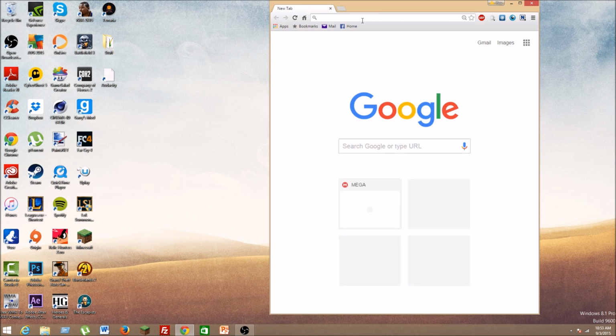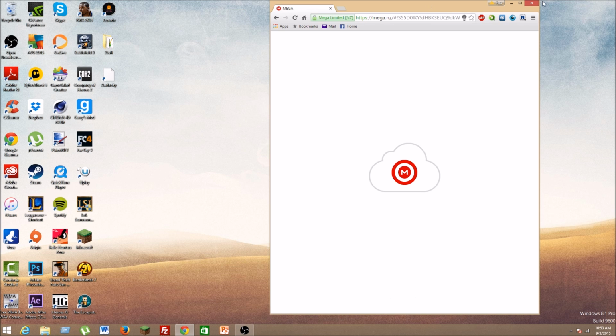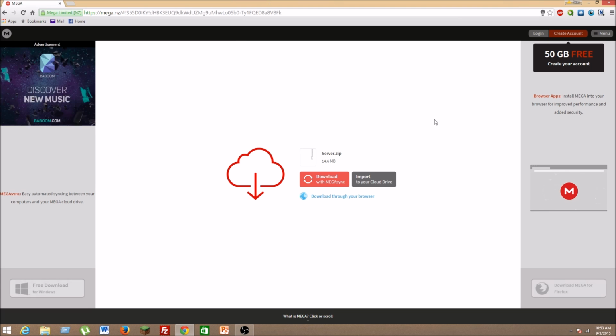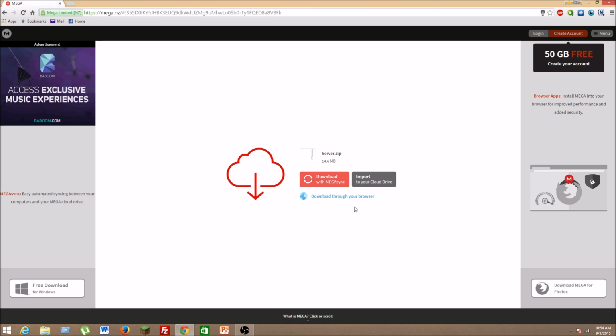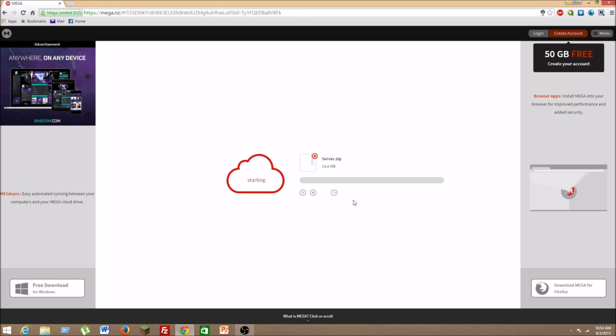All you got to do is open up your internet browser, go to this link, and it's actually going to be on Mega. So, there are going to be 3 buttons that you can click. You can click download with MegaSync, import to your cloud drive, or download through your browser. All you gotta do is just click the third one, download through your browser.